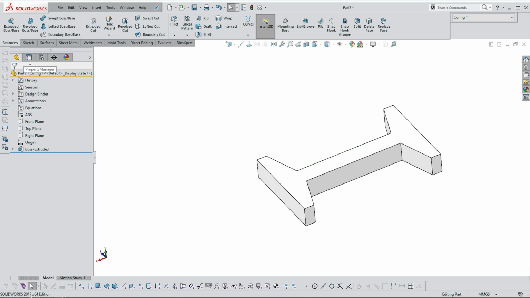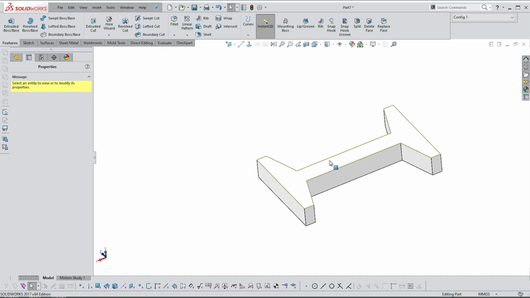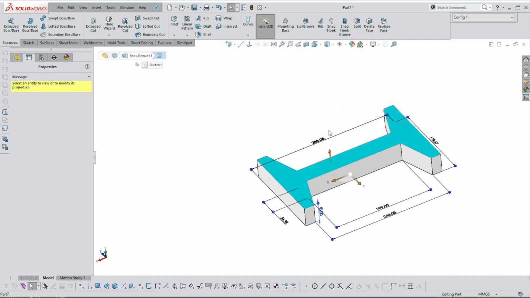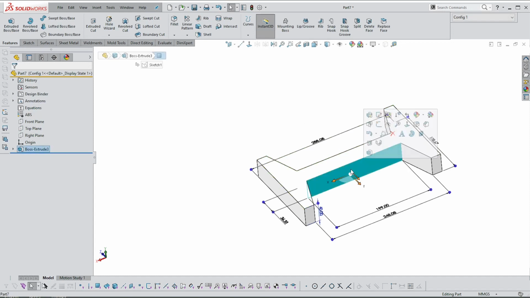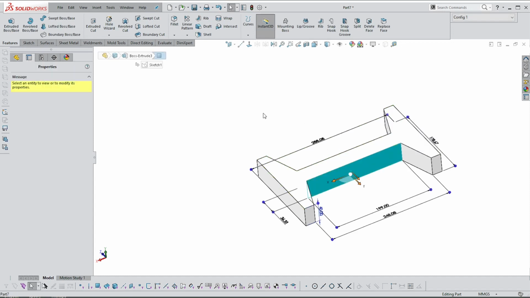So let's go across to these tabs here. The property manager, what that does is whenever you select some sort of item like a dimension, you double click on it. That'll give you the properties of that particular feature, okay? So it's not going to give me the properties of the boss, I don't think, no.